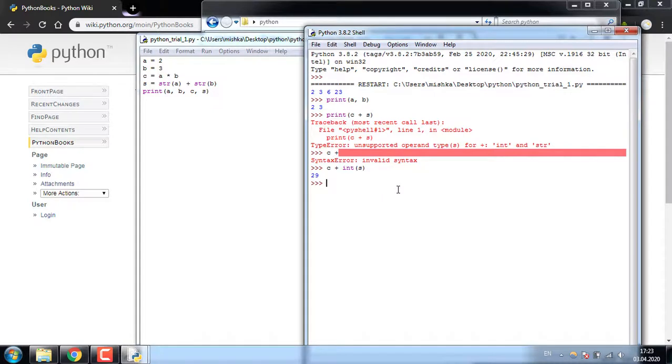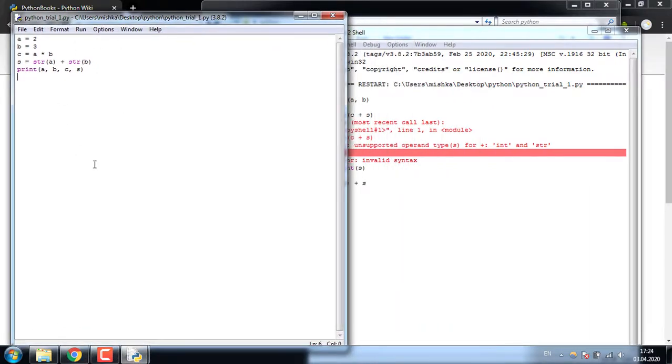But what will happen if we go with str c plus s? So now we convert the c value, which is integer 6, into string. So now it is going to concatenate it. And this is 623. So we just add these 23 symbols to the symbol of 6. And this is 623. Okay, so this is the general overview of the interpreter and the text editor for the IDLE.